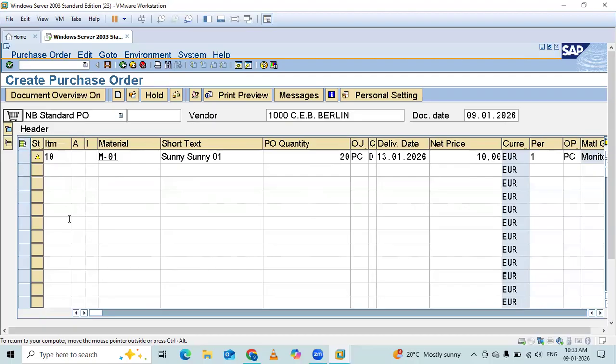This is an interview question. What are the prerequisites you will check while converting a PR to PO? They will ask that, and at that time you need to tell them that we check the vendor, item, material, short text, quantity, order unit, delivery date, net price, currency, plant, and storage location. These are all the prerequisites we check while placing a PO with the vendor.